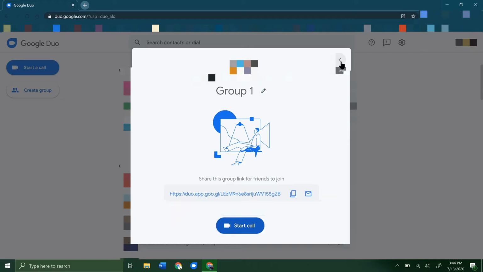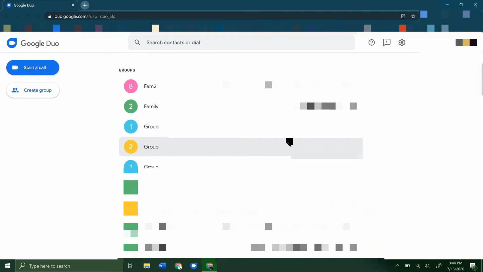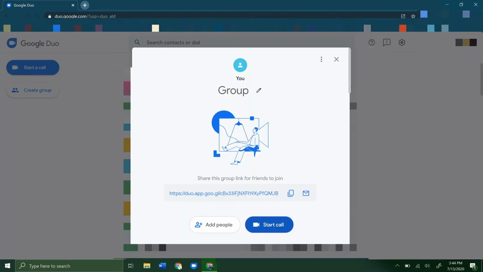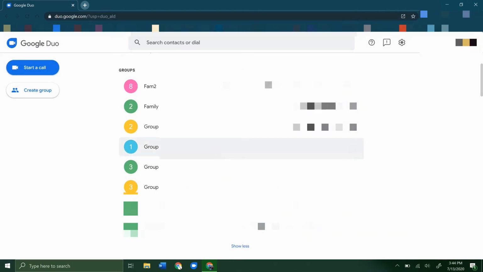Now, I can close out of this and say I want to delete a group. Well, my group section is right here on the homepage of Google Duo, and I can click Show More. And any of these groups I want to get rid of, I can just click on the group. And again, I can share this information, even add more people to the group from here if I want to, so I can edit the whole thing. But if I want to delete it, I can click the three dots, click Leave Group, click Leave. Now I'm no longer in that group.